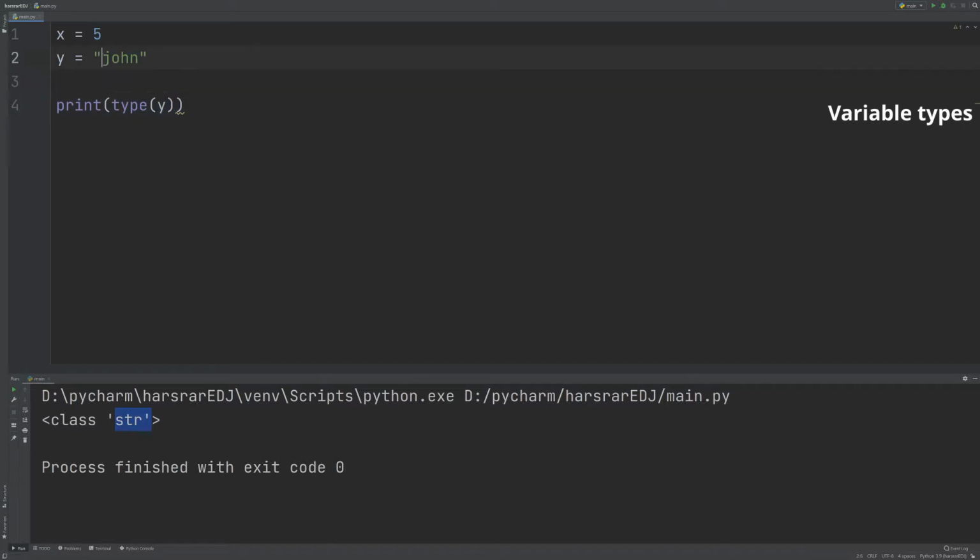An interesting thing to note with variables, you can use both double quotes, or you can also use single quotes. So if I just use single quotes in Python, that works too. If I do the same thing, class string, so I can also use single quotes. So that's that.